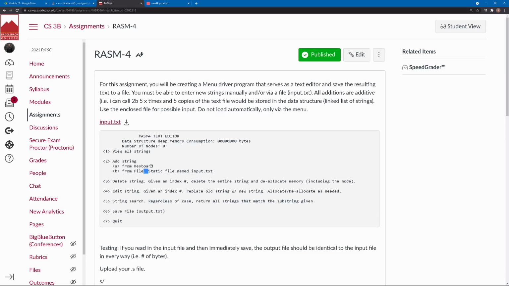I might ask you to read from a keyboard 3 times in a row, adding three strings. And every time you do this, folks, you're appending to the text editor. So you start off empty, and the user can type in a cat in a hat, then turn around, and then get the menu again. They type in green eggs and ham. Then the menu displays again. Then they can view all strings.